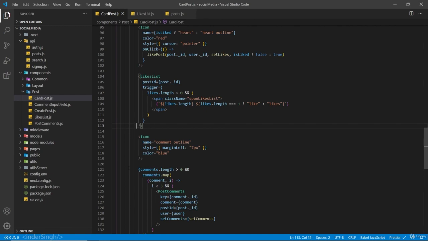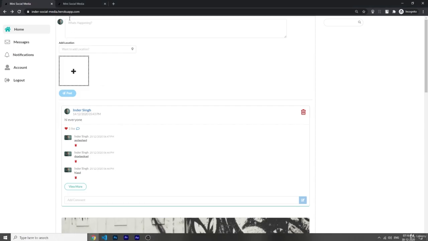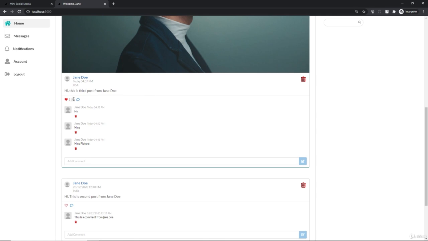So now let's check if it works. If I click on this here, you can see you get the information about who has liked this post.